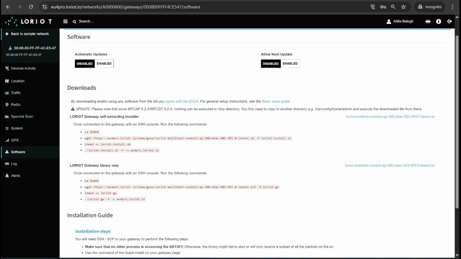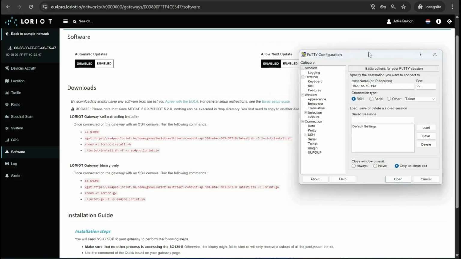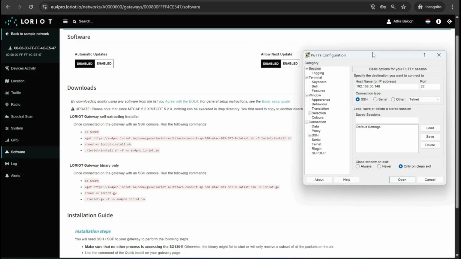In this example, we're going to be using PuTTY. Once we have accessed the console, we can then run these 4 commands, which essentially download our gateway software from the network server, install it, and then run the program to connect your gateway to the LORIOT Network Server, at which point it will then become online. So, let's go through those steps and jump into PuTTY in order to connect to the command console.